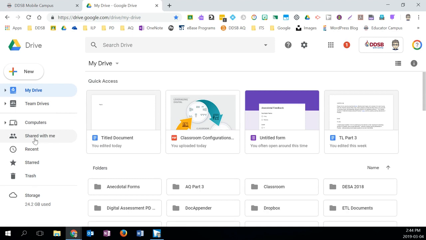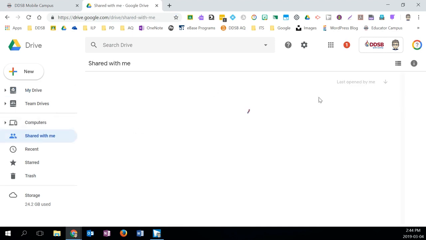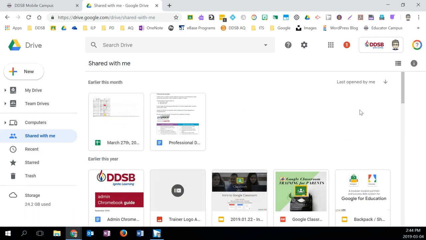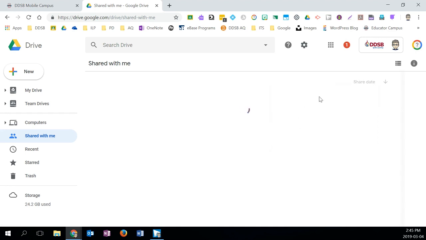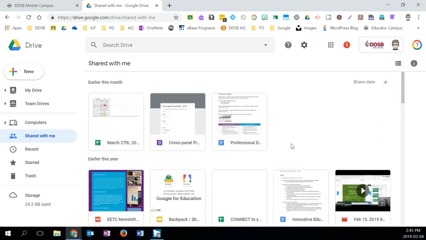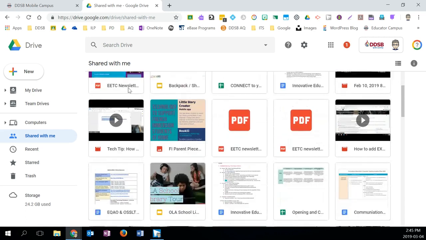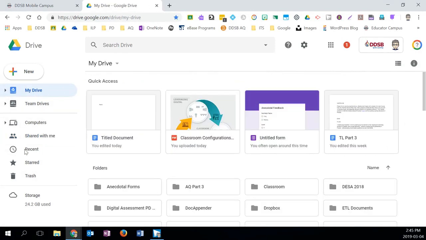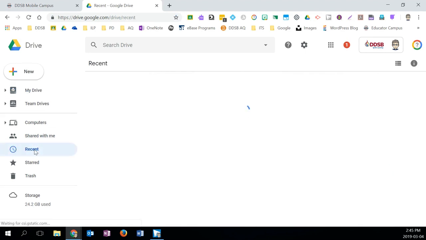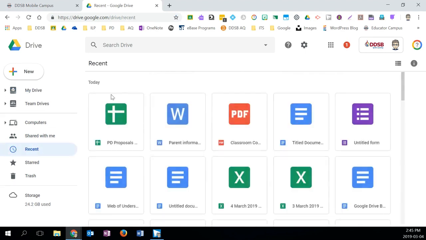We have as well here Share With Me. These are files that other users have shared with you. So I can see these individual files here. I can also sort that by when it was shared, the name of the document, or who last modified it. So I can click on here, instead of sorting it by last opened by me, I can switch it to share date, so when it was shared. Right, so I can easily look at that and organize it by earlier this month, earlier this year, and so forth. If I go back to My Drive, there's also a list of recent documents. So these are documents that I have worked with recently, so they appear here.